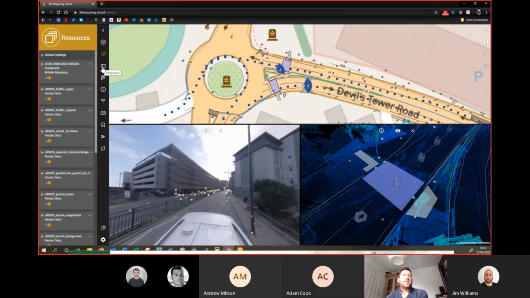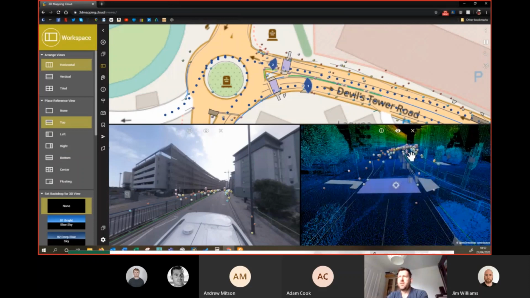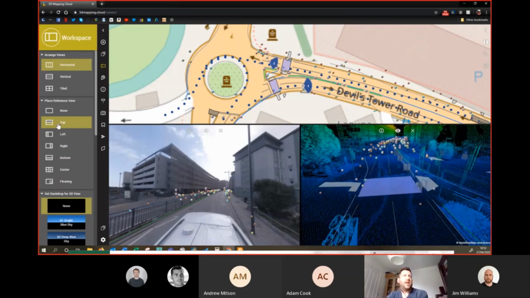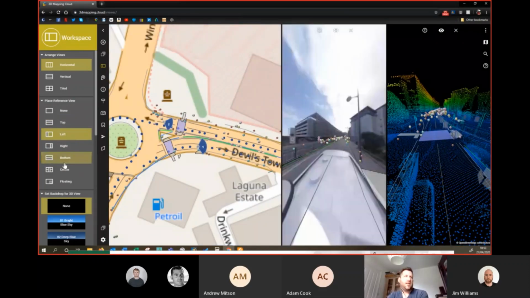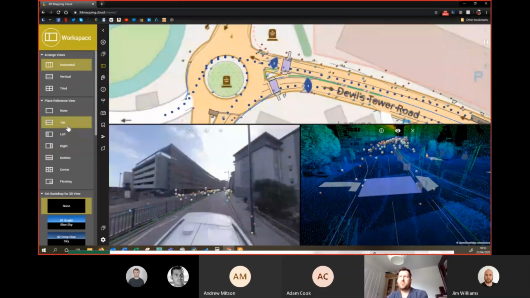Okay, so the workspace next on the list. So this just shows how your workspace looks. Okay, so at the moment I'm going to arrange my views horizontally, and also I have my plan reference view at the top. So this all comes down to personal preference. We can have it like this if you like. If you like, you can have the map view at the bottom. This is just personal preference.